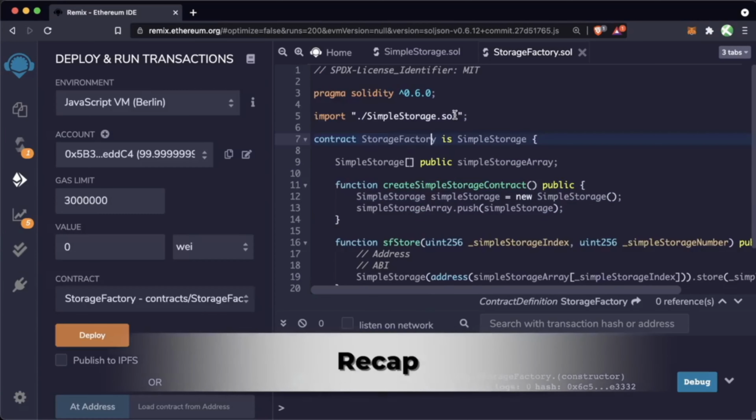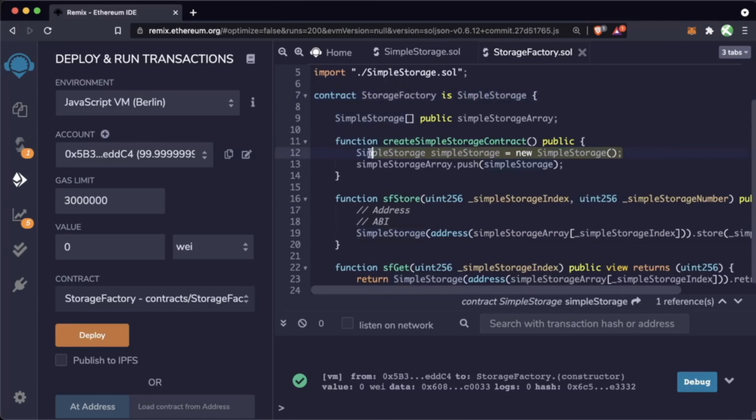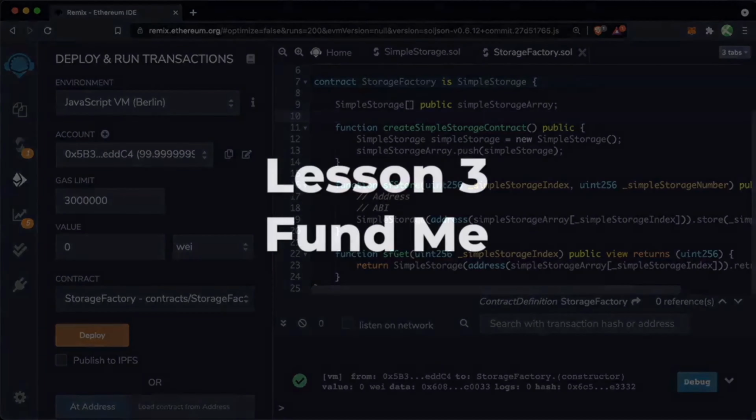And awesome, you've completed the second lesson. We've learned about some incredibly powerful tools here. We've learned how to import entire chunks of code from other files into our files. We've learned how to do inheritance. We've learned how to deploy contracts from our contract. And then we've learned how to interact with different contracts from outside of our contract. Well done. Now is a great time to take a breather, and review what you've learned.